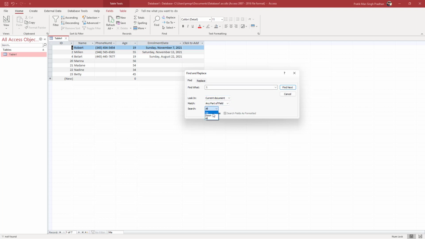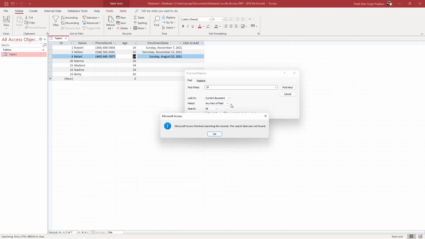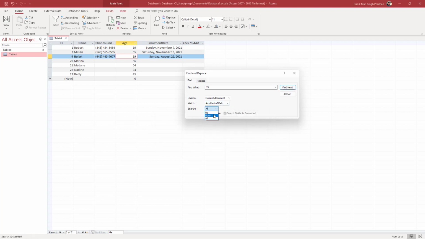And over here, you can also search up or down. So it searches for all over the data table when you select all right here. So if I were to go around and then type in 19 right here, click find next, you can see that it searches all over right here. So go find next. Just like this, it searches all over. You can also search up, so it actually goes back and searches. And if you were to click on down, it goes only forward right here.